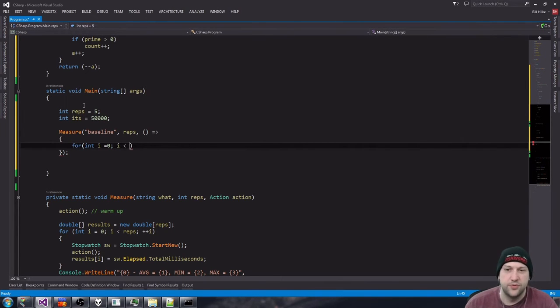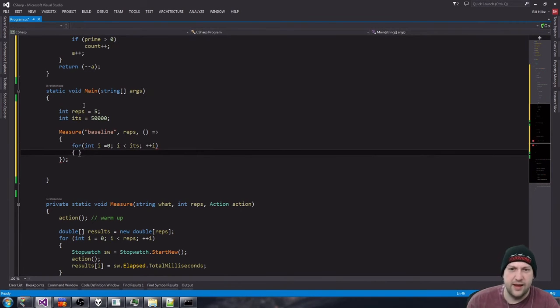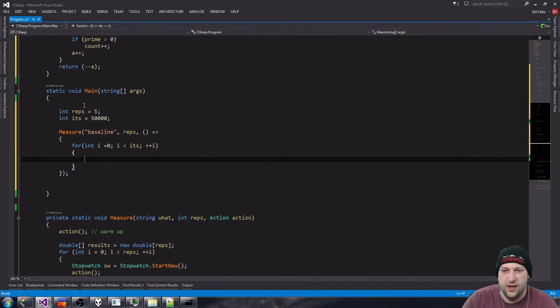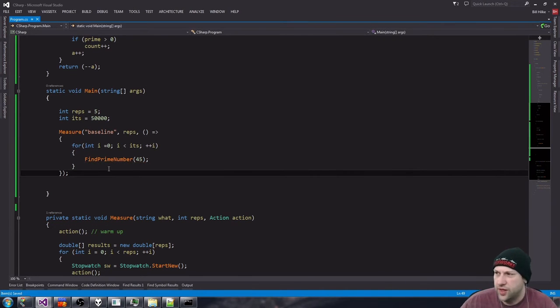No, I'm sorry, not reps. What I'm talking about, iterate through our iterations. I had to fix myself there for a second. And what are we going to do in here? We're just going to go find prime number. And I'm just going to give it some number, right? Let's go find prime for 45. That's fine. Just want to throw something in there.